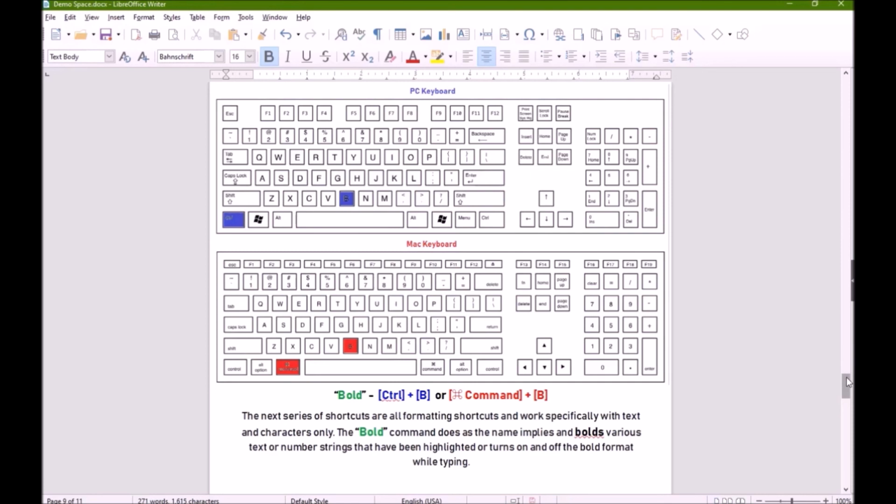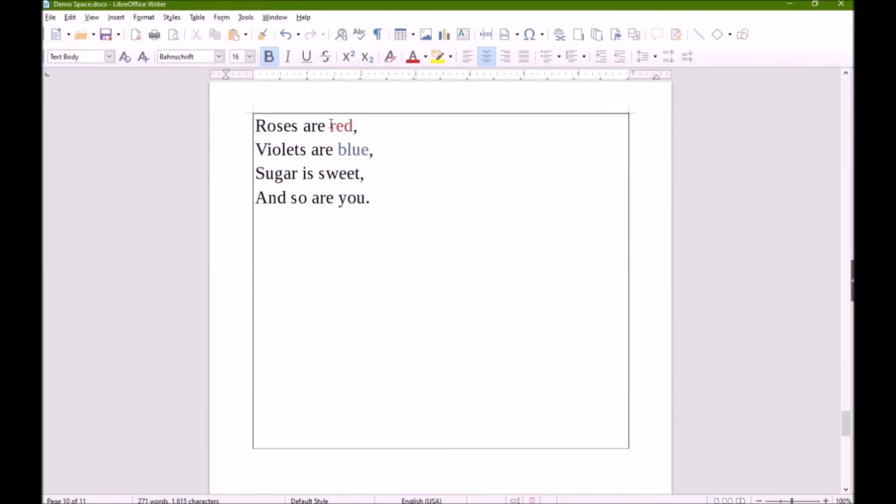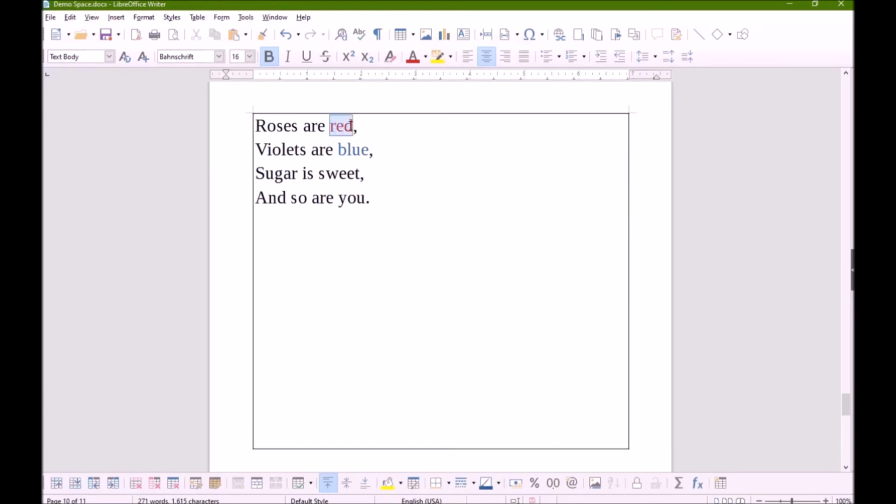If we return down to our poem, I can select the word red by clicking and dragging to highlight it, and by using the bold shortcut, Control and B, you can see that the bold format has been turned on for this word and it has been enlarged. I can do the same here with blue, click and drag to highlight, Control and B, and it will turn more bold.